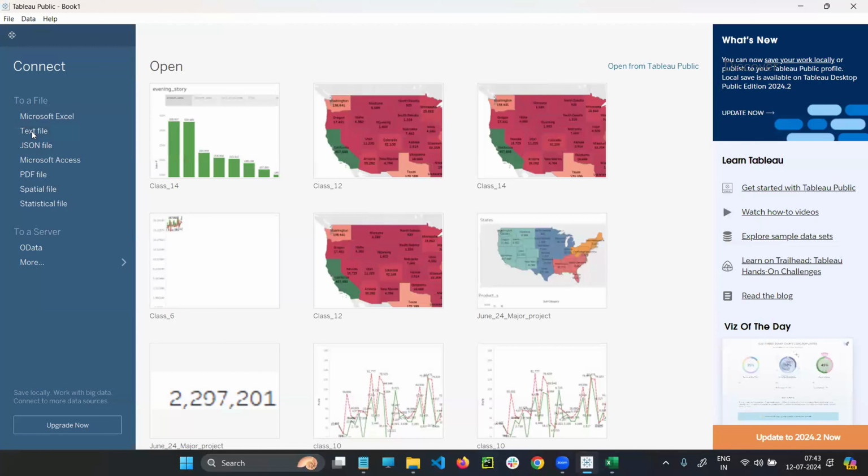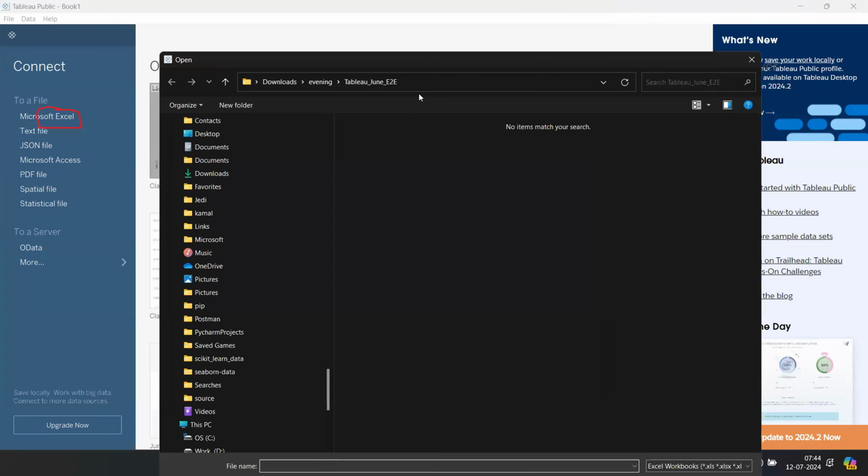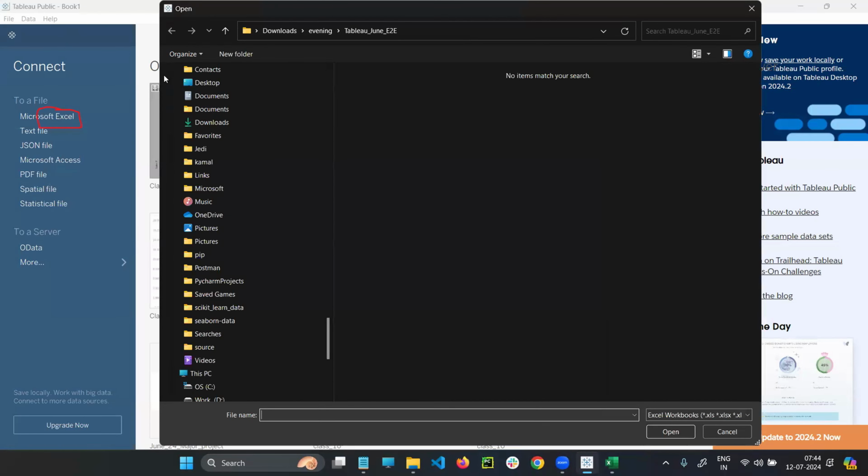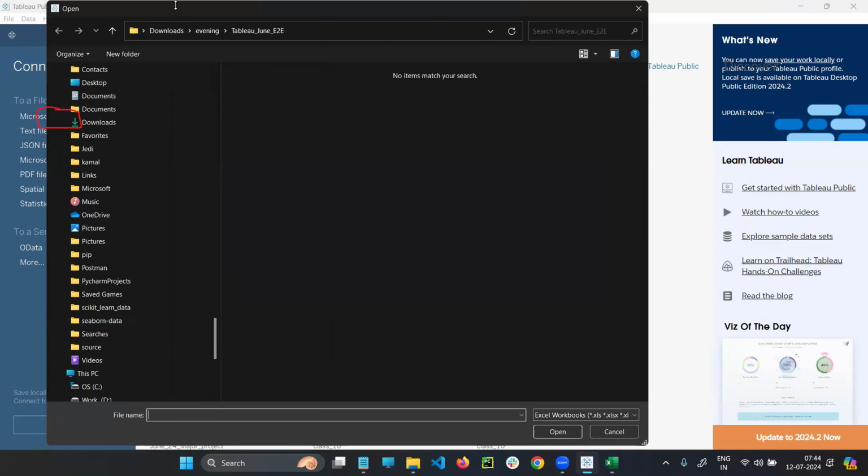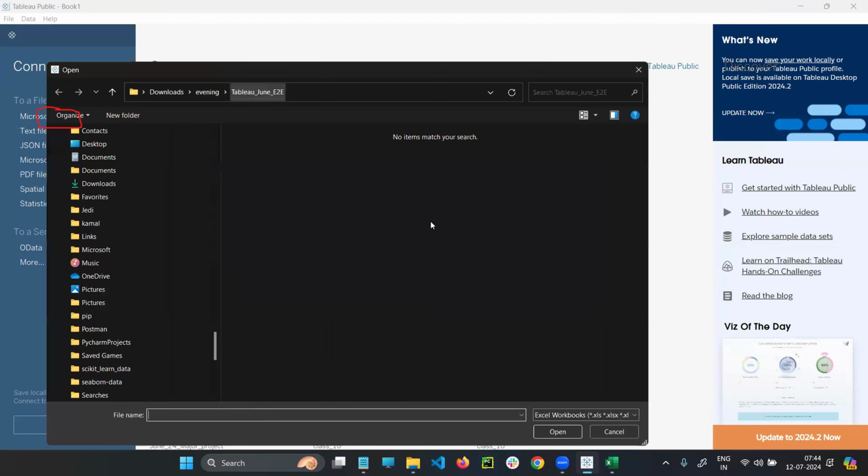Now, come back here. As I told you very clearly, if I want XLSX, I will use the first option. If I want the CSV, what is the second option? Text file. So what I'm going to do now, I just need to click on the text file. Imagine if we click on the first one, what happens? Let's see. I'm going to click on the first one and go to that location. You can see the location which I mentioned, in the evening folder, in the Tableau folder.